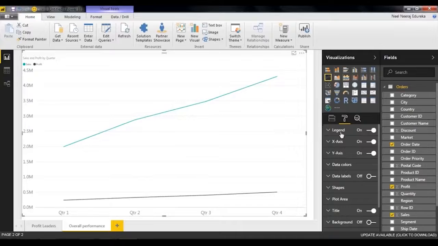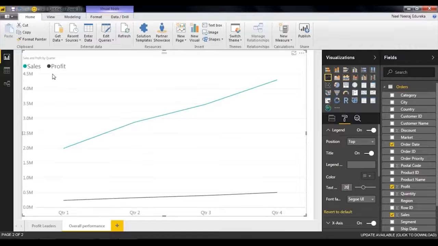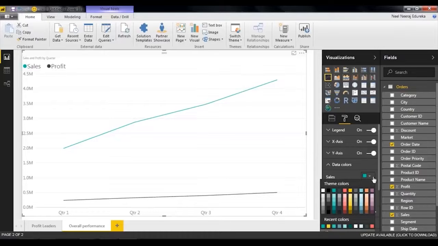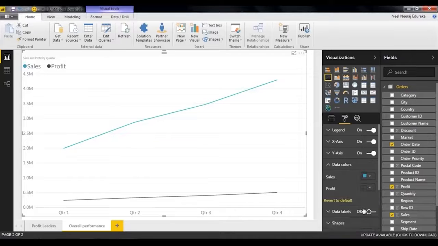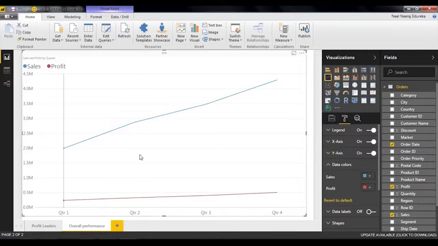Okay, so let me just increase the legend size as well, because this is your legend. So it helps me identify which is my sales line, which is my profit line as well. So here again, let me make it, let's say 20 itself. And let's say if you want to change the color of the line as well, you can do that in the data color option here. So sales, let's say if you want to give it a blue, and for profit, let's say I'll go with red. Okay, so this is a blue and red combination that is happening here.